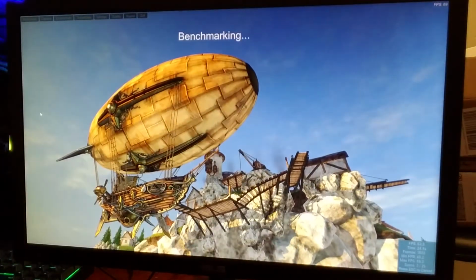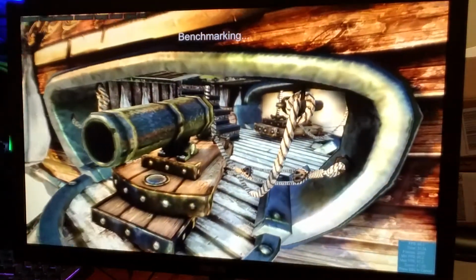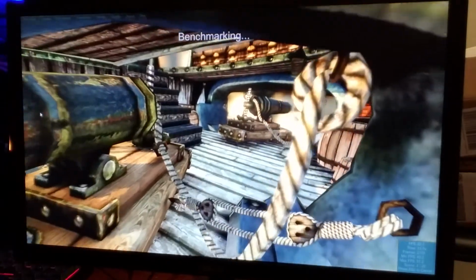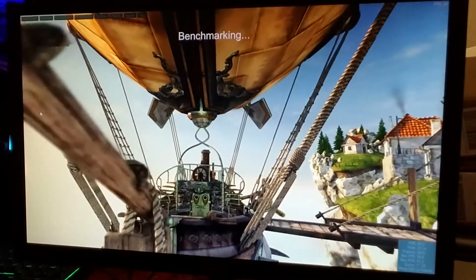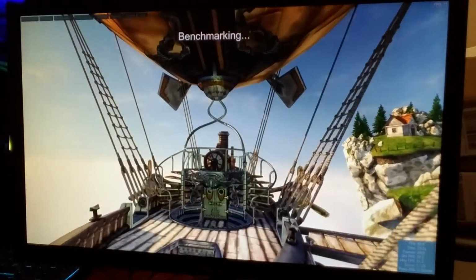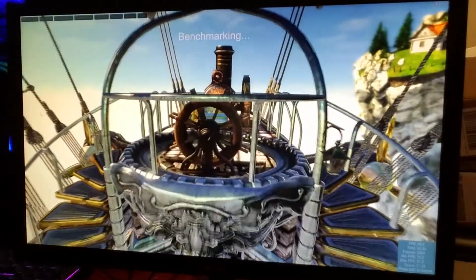Oh, Jesus, it just jumped up. So different scenes have different frame rates. Like right now we're sitting at 90 frames per second. And again, remember, this is 1080p low on an older game. So at 1080p low settings with everything else turned off, we're cranking out 60 to 90 frames per second on stock settings. I mean, that's pretty good.